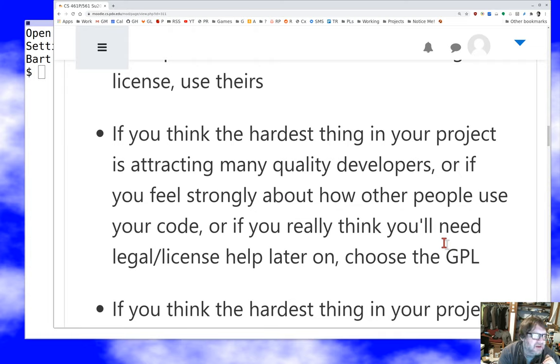If I think for this project, the hardest thing is going to be attracting a lot of quality developers, then I may choose the GPL because there are a lot of developers out there still that won't work on a non-GPL project, a non-free software project. If I feel strongly about how other people use my code, if I want the viral protections that the license enforces, I'll choose the GPL.